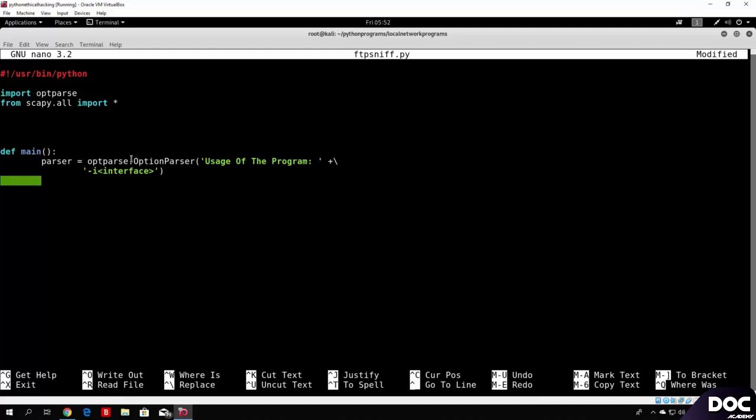So parser.add_option, and in the brackets what we need to do is specify the dash, or just -i, for the interface. We will select that destination to be equal to the actual interface itself. And then in the next line, we can actually specify the type to be equal to the string, which we specify with this.